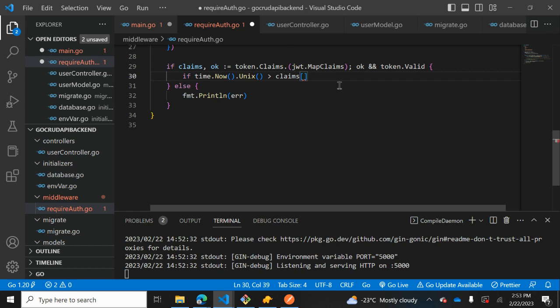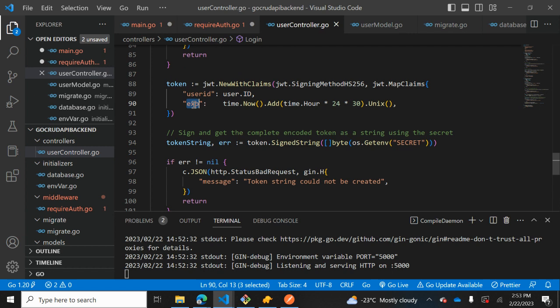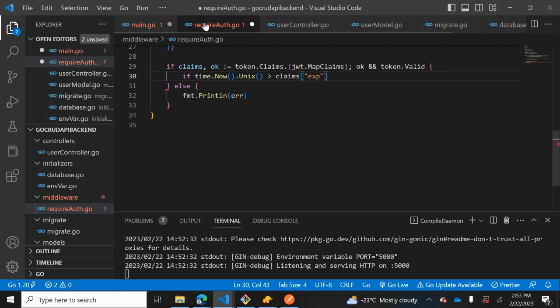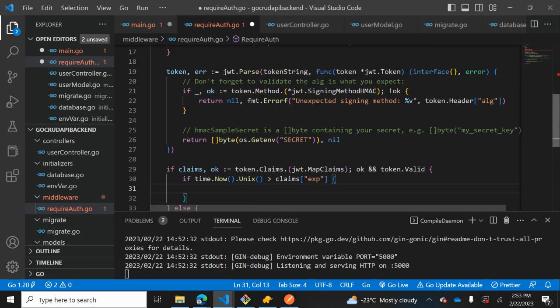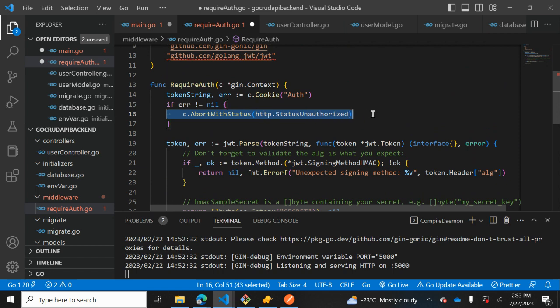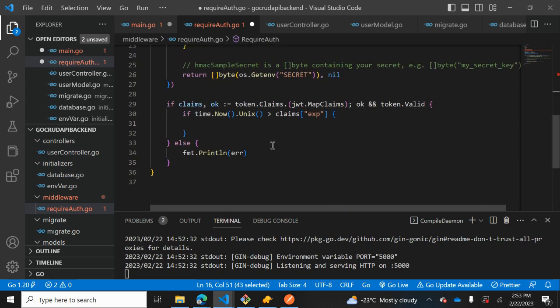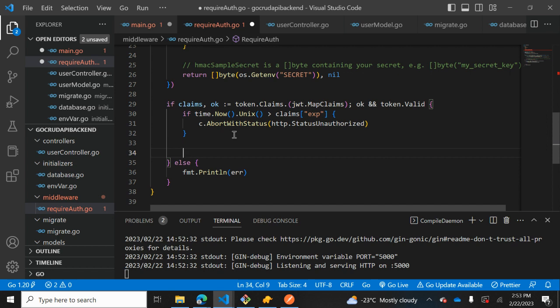So if time now, the current time, is greater than the expiration claims. So this expiration date is this. It's one month, so it's going to capture that time, and this allows us to compare. So if today is greater than the expiration date, which means the token is already expired, so you can't access. That's why we're going to use this unauthorized. Let's copy this and paste it. And otherwise you are authorized.